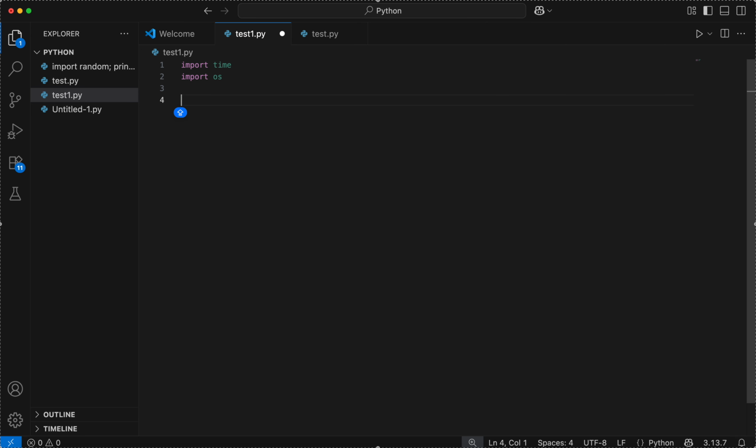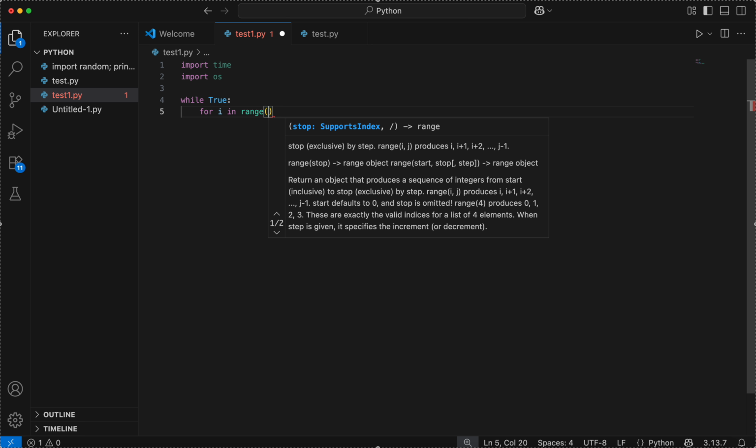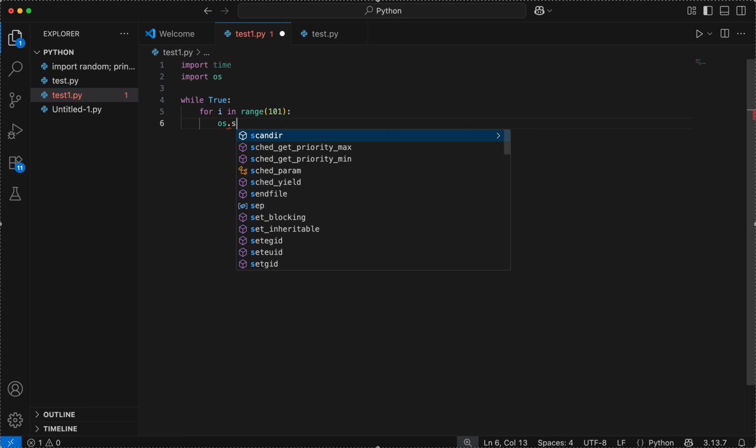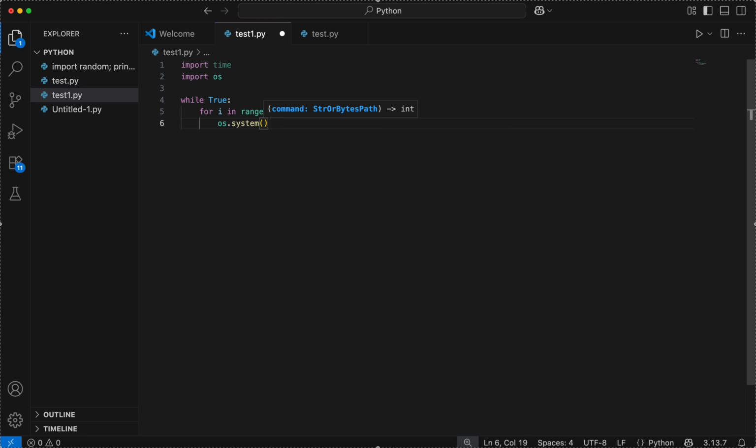Then we'd like to write while True, for i in range 101 colon, os.system and string cls like always, if os.name equals nt else clear.